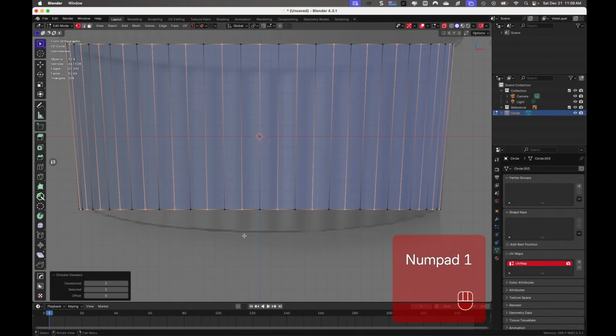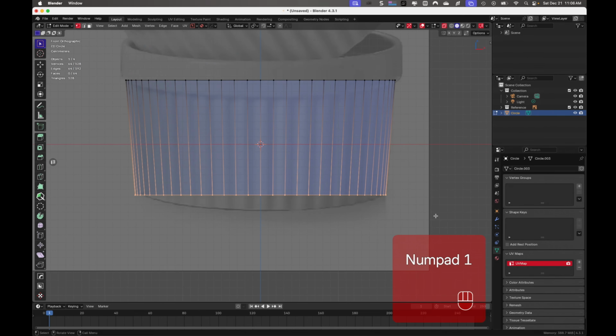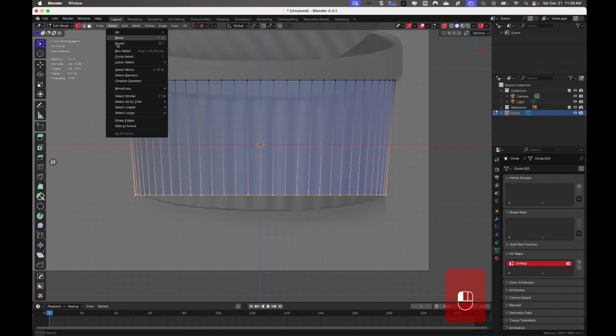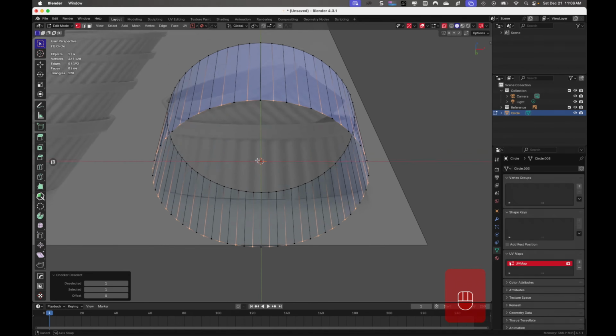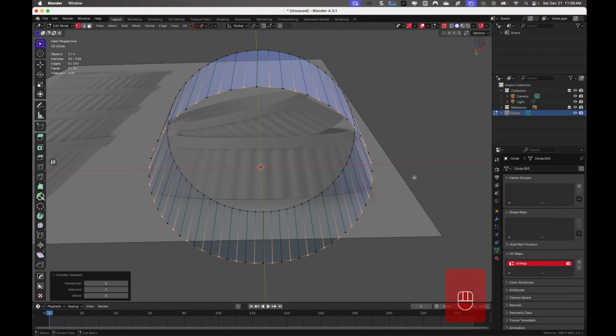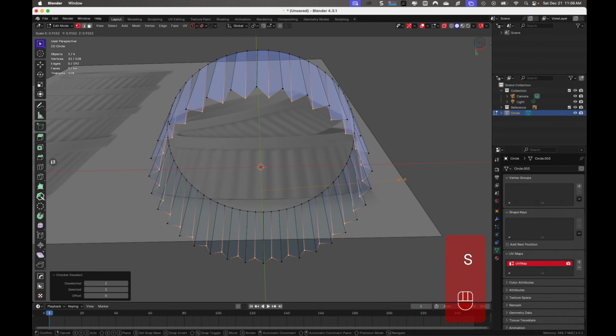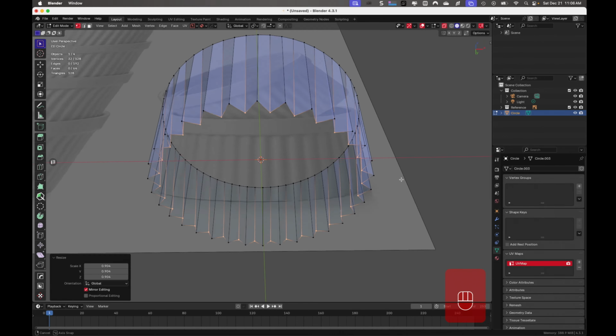I think I know how I want to do this. So let's do one of these at a time. Let's do the bottom. Let's do Select, Checker Deselect. And I guess I can go ahead and do this. I'm going to scale these inward like so, to about right there.